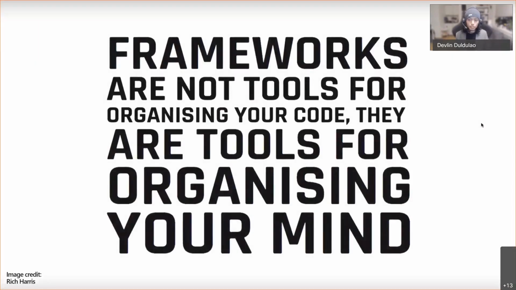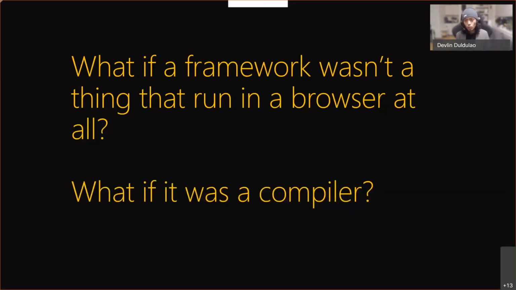Then there was this smart guy, goes by the name of Rich Harris. Listening to Jed, suddenly he had this epiphany. Frameworks are not tools for organizing your code. They are tools for organizing your mind. They often help you write better code, yes, but their true value is in the way they help you structure your code and express them. So what if a framework wasn't a thing that runs in a browser at all? What if it was a compiler?